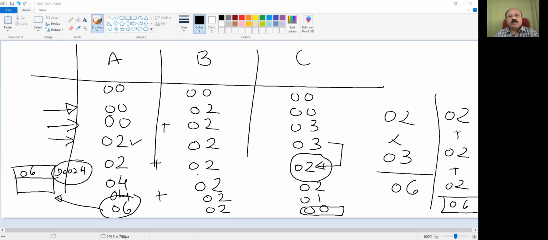See here. MVI A, 00H. So what will happen? Initialize the accumulator. You can initialize B and C. I have just skipped it, but you can initialize it: MVI B, 00H, MVI C, 00H. Why have I not initialized it? Because ultimately I am transferring 02 and 03 to B and C. So it will be copied, means it will be overwritten. And I don't have any problem if B and C content gets overwritten, because I am not using them for addition, but for A, I am using it for addition. So I am initializing it.